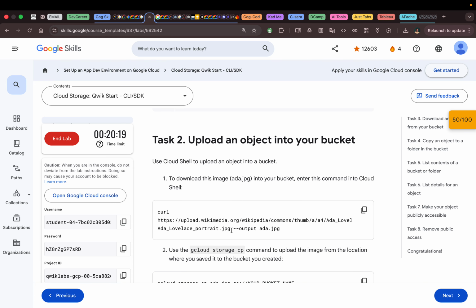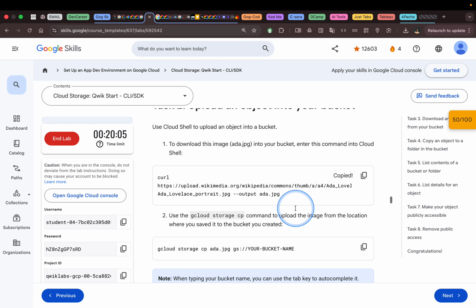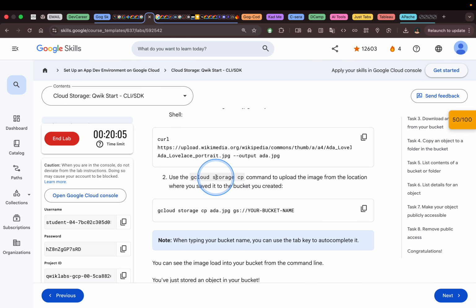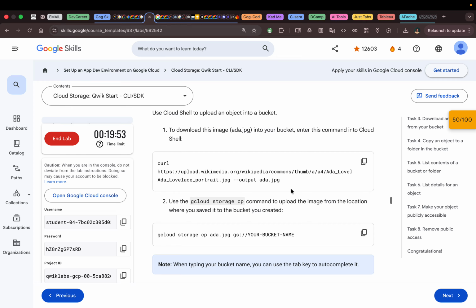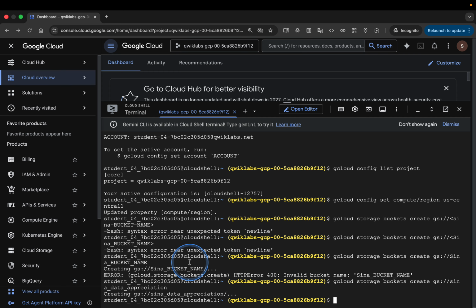Now we're going to upload an object into our bucket. And we're going to use the Cloud Shell to upload an object in the bucket. To download this image ada.jpg into our bucket, we enter the command into the Cloud Shell. We'll use the Google Cloud Storage cp command, which is here, to upload the image from the location where you saved it to the bucket we created. So let's remember our bucket name is Shino underscore data underscore appreciation.